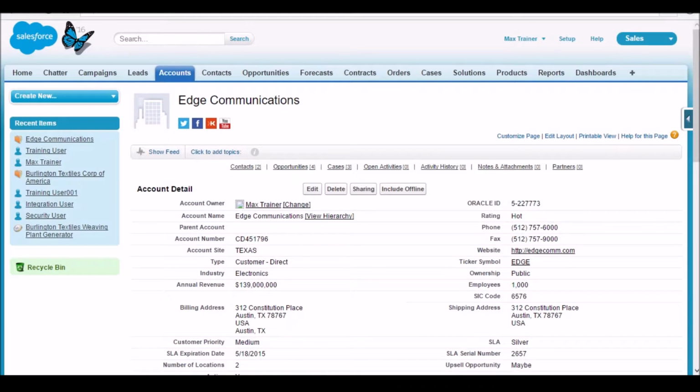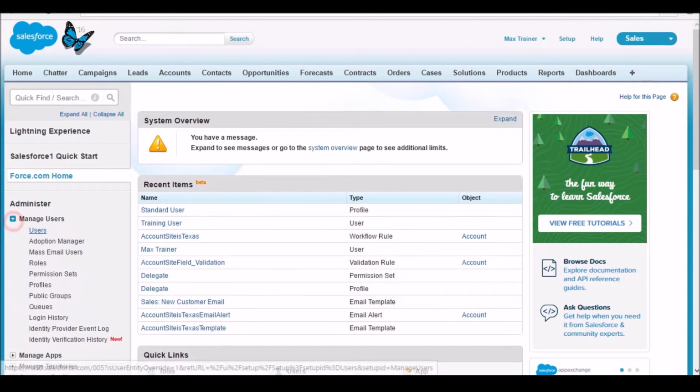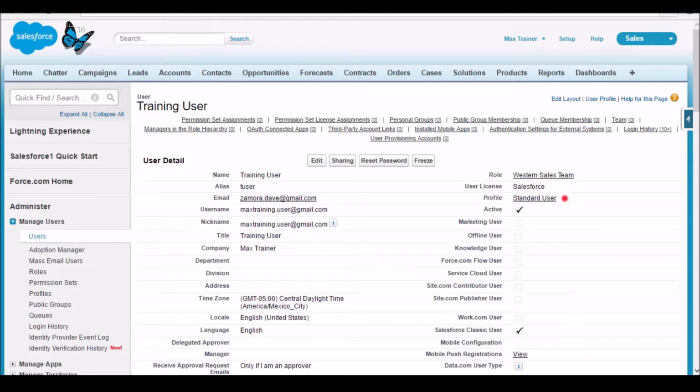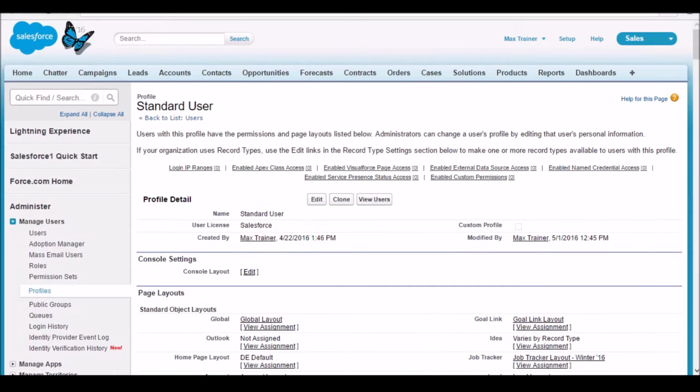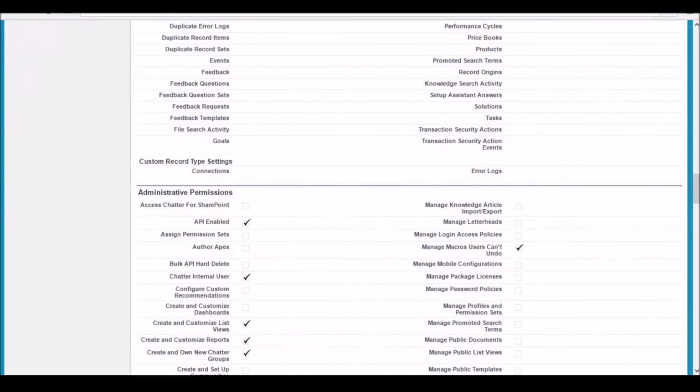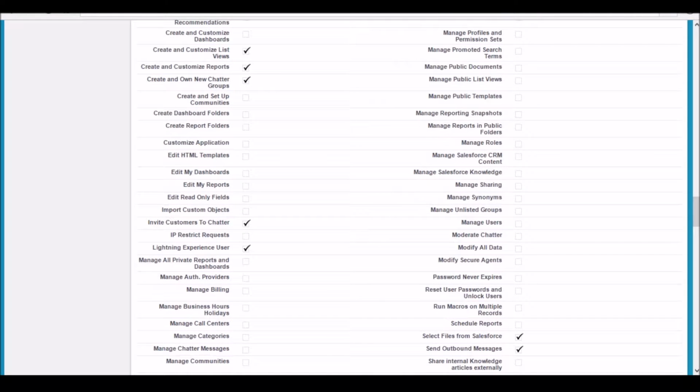Now I'm logged in as Max Trainer, who is the system administrator. What we're going to do is look at the training user profile. And indeed, the training user is using a standard user profile. Notice one thing: the modify all data permission has not been selected for the standard user profile. This explains why the training user was not able to download the Data Loader.